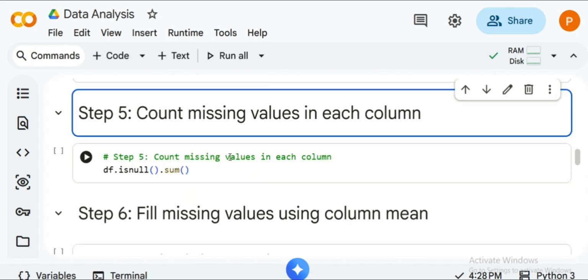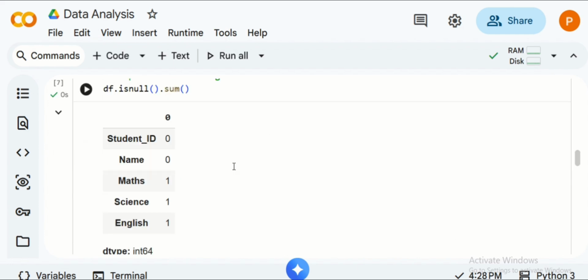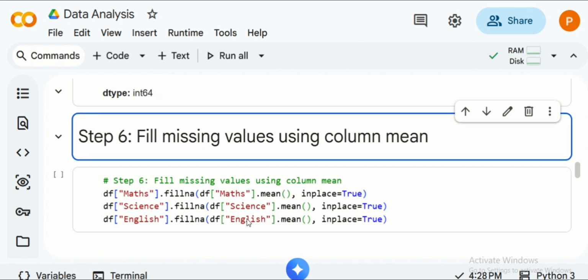Next, I count how many missing values exist in each column. This tells me exactly where data cleaning is required. Let us run the cell. Okay, here we can clearly see the missing values. Maths has one missing value, science has one missing value, English has one missing value. So these three missing values have to be cleaned, which takes us to the next step, that is the data cleaning.